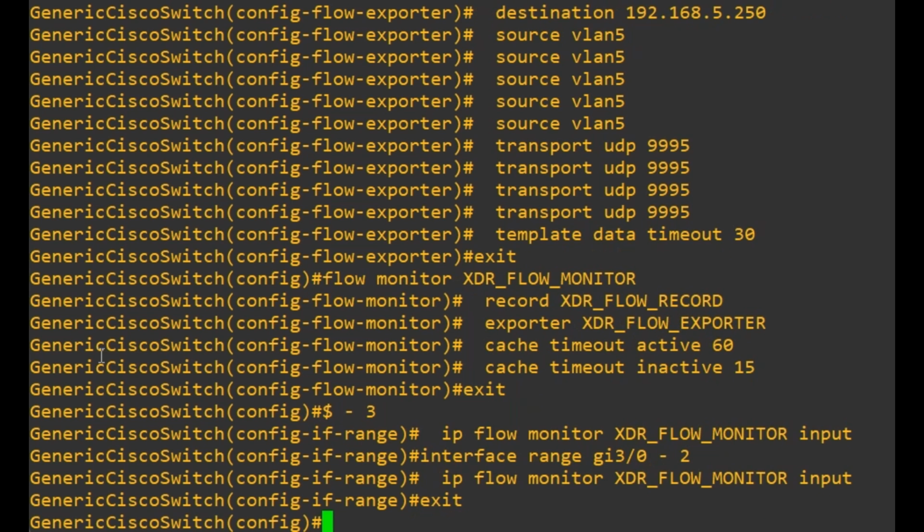But anyways, there we have it. We have our flow record, our flow exporter, and our flow monitor configured on our device, and we also have it added to our layer 2 interfaces.